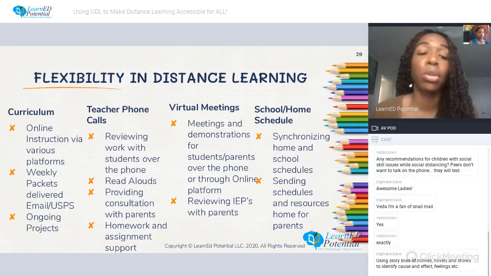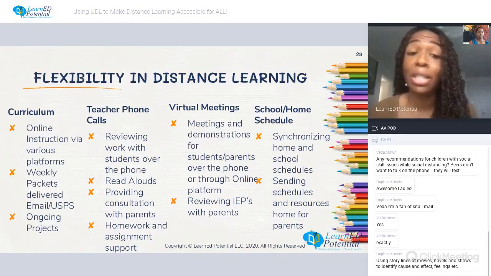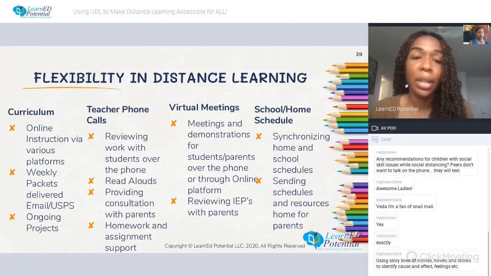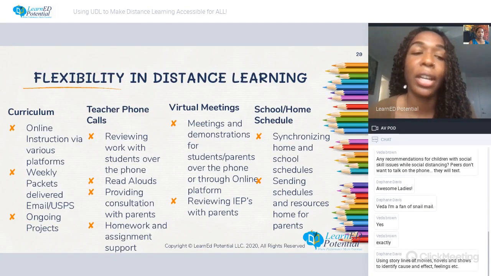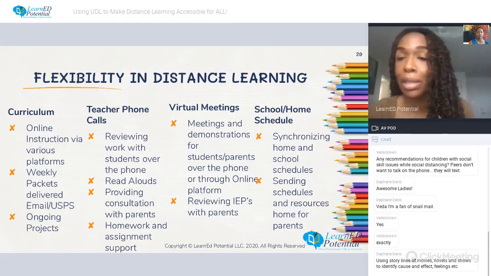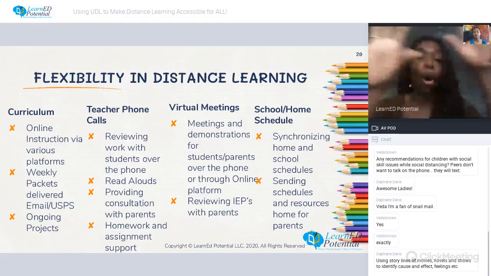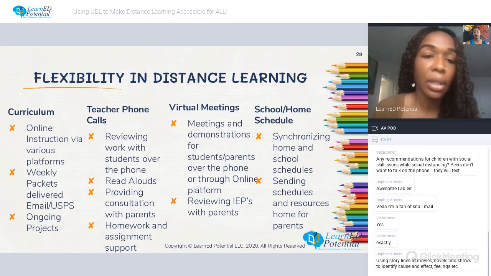So some schools are doing what they call project-based learning, and that's another area where universal design for learning really supports the project-based learning format as well, because you can incorporate different learning styles and different ways of representing information, and also different ways of presenting the information all into one project.